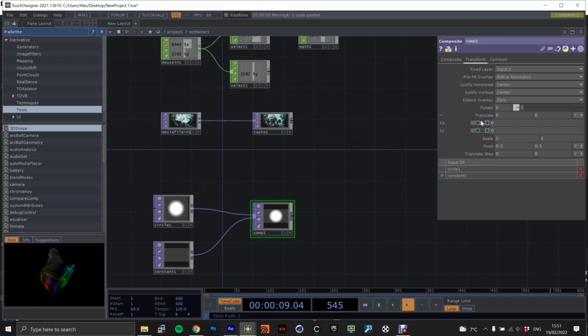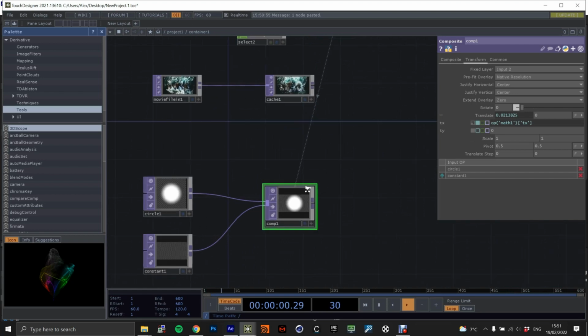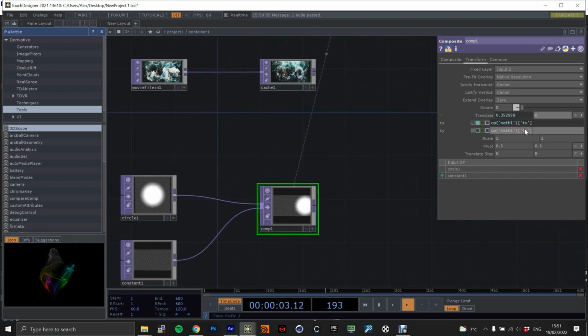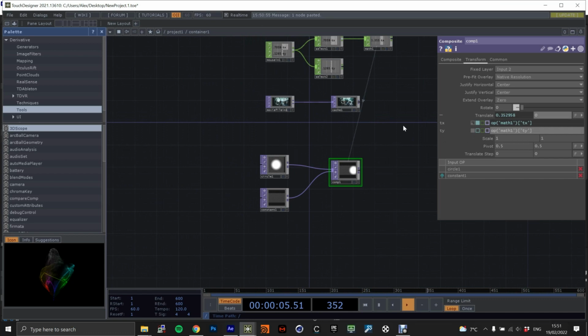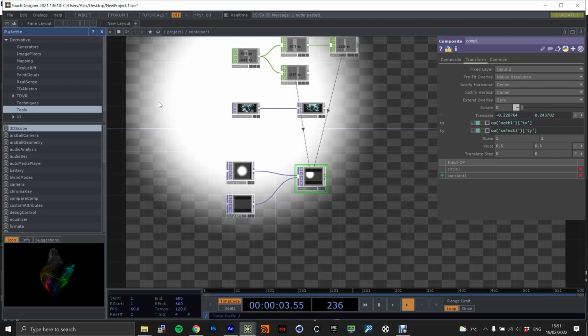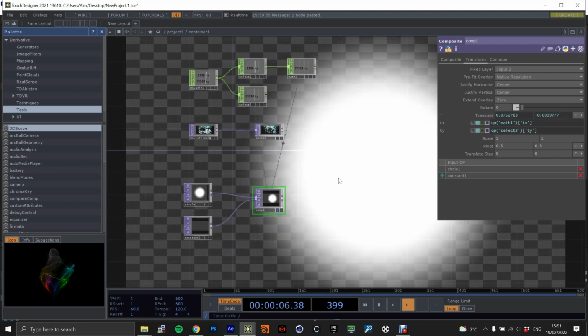So we go back into our comp, into the translate section, and put in a line in here. With this line, you see that it's connected. We copy and paste it, change TX to TY, and math1 to select2. Okay, and now we see the circle is moving around with us, which is good.